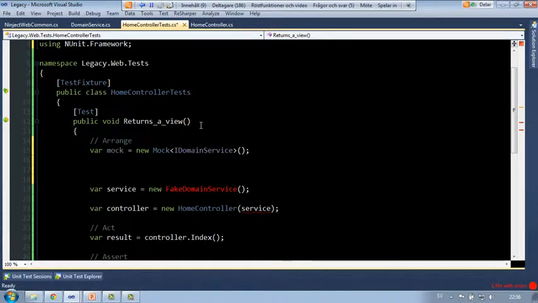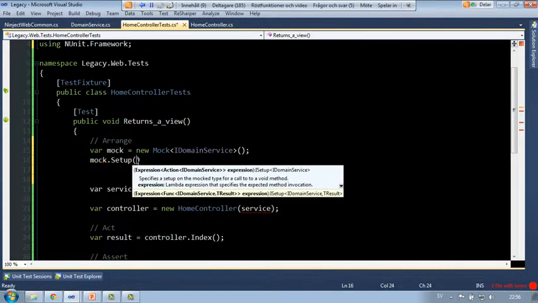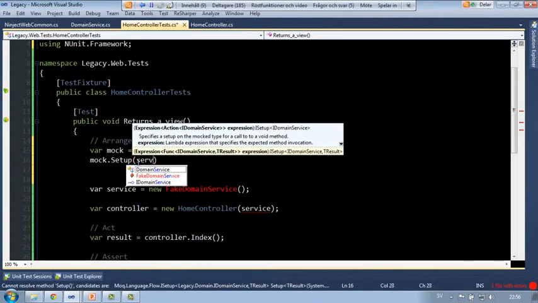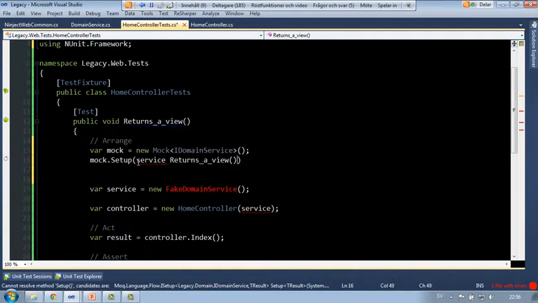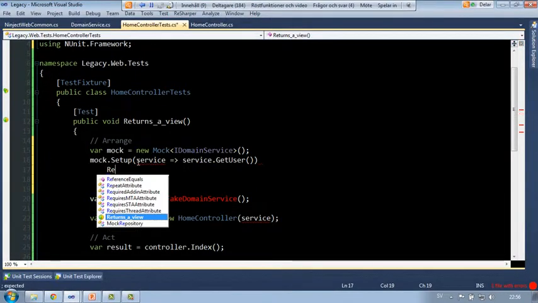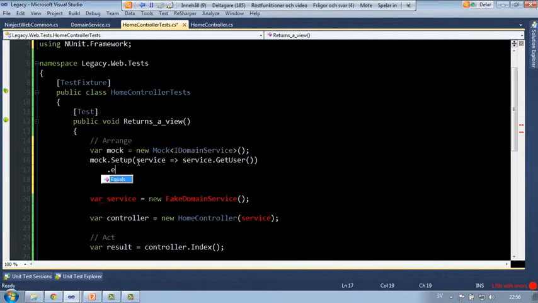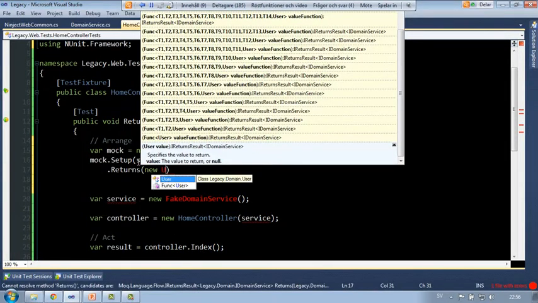I tell this mock object to behave in a certain way when a method that exists within this interface is called. And in Moq, it's done like this: mock setup. Setup for service, when the service GetUser method is called, then it should return a new user object.